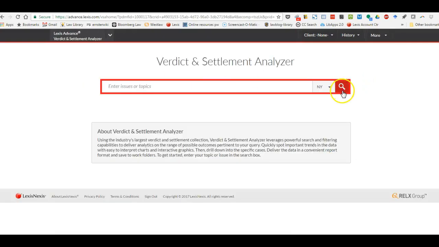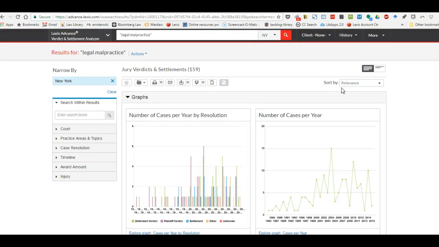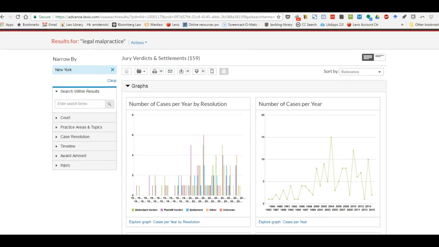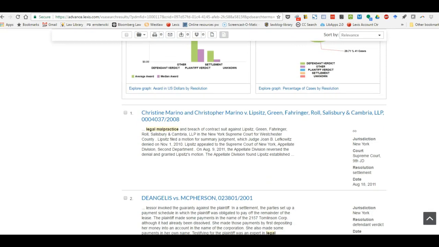So notice I have limited to New York, and let's search for legal malpractice. And notice I'm using the quotes. You need to use the quotes. If you don't, you'll wind up getting a message telling you that you have too many results. And why I like this Lexis Advanced Verdict and Settlement Analyzer is you get these neat graphs. So you can get all sorts of graphical information, like number of cases per year by resolution, and then you can scroll down and take a look at the actual verdicts themselves.